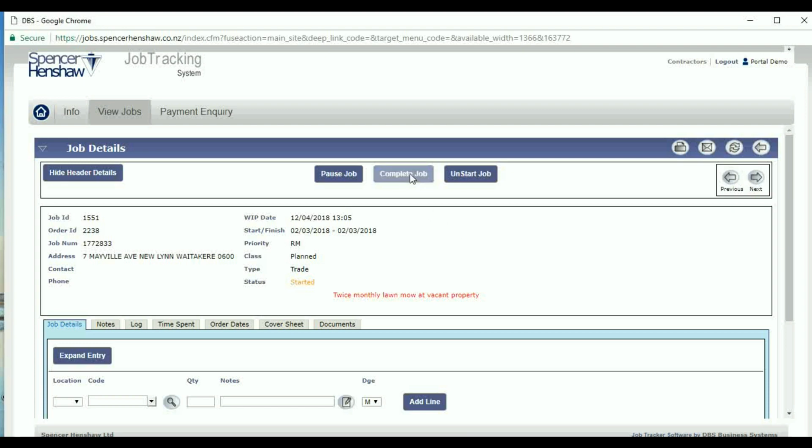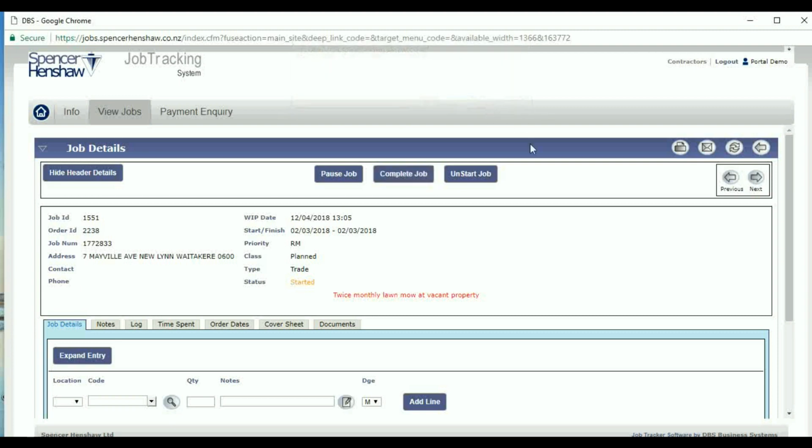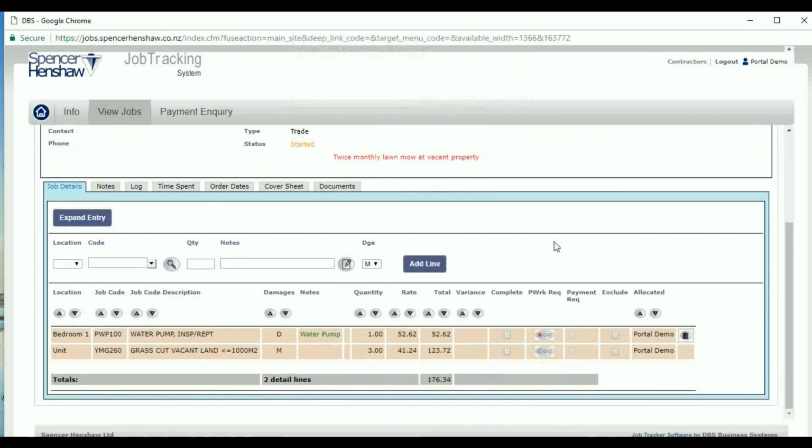For example, when I attempt to complete this job, a notification appears informing us that paperwork is still required. Some job lines require reports and documentation. If a job line requires paperwork, you can tell by the traffic light symbol under the Paperwork Required column. If the symbol is red, paperwork is required. If the symbol is orange, no paperwork is required.